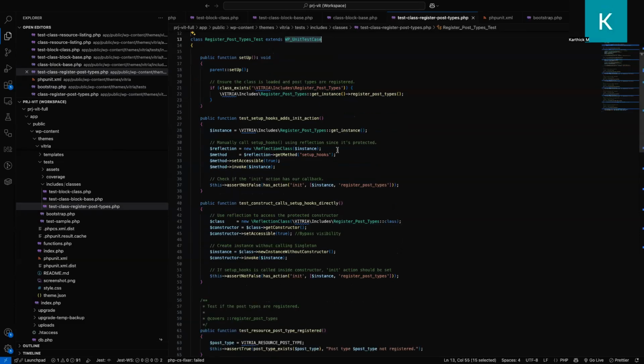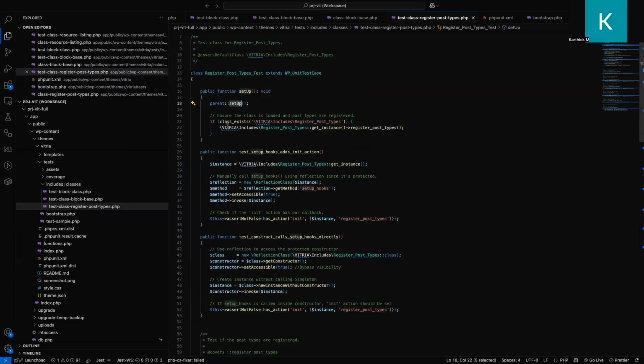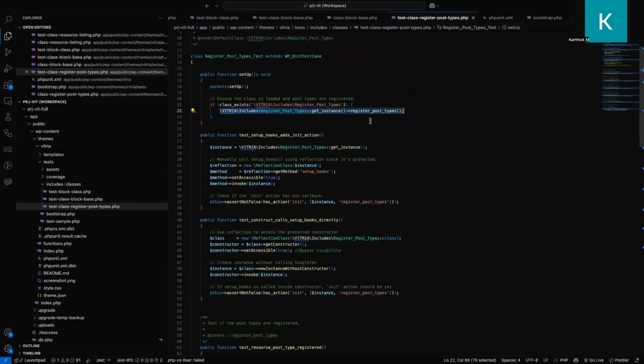First we will go with the setup method. First we will get an instance of the post types. I'm calling the singleton and ensuring the post types are registered before each test is run using this method. This guarantees that a consistent test environment is created.